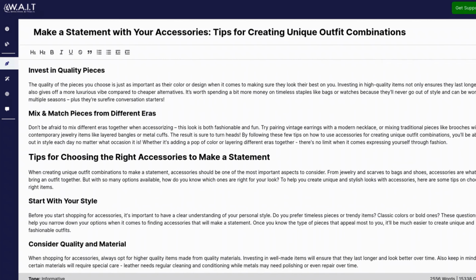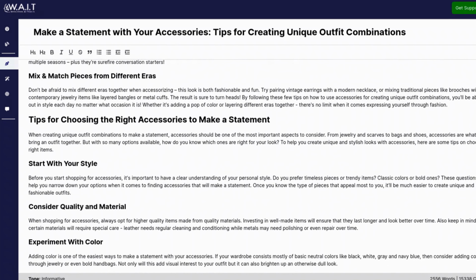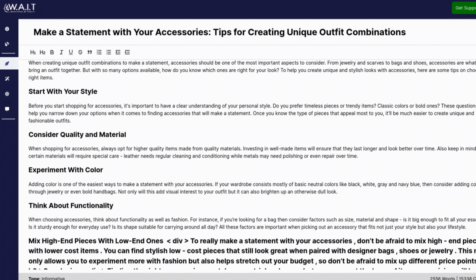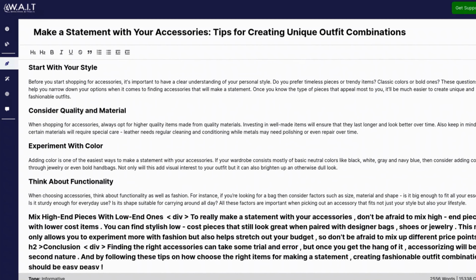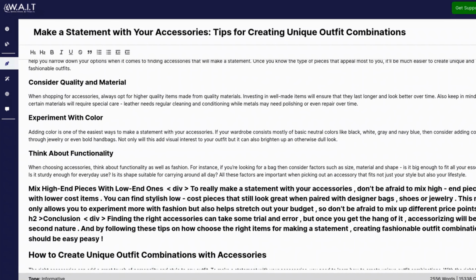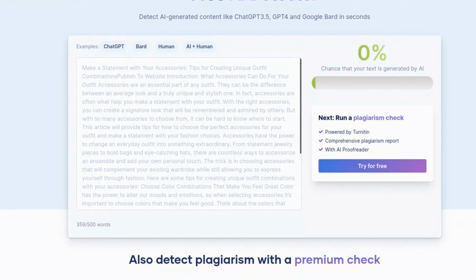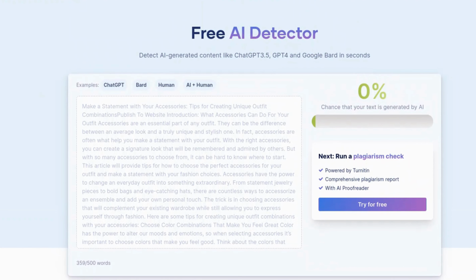Now I'm going to take some of the text that was written with the AI writer, and I'm going to put that through some of my favorite AI content detection tools. Scribble shows that there's 0% chance that this text was generated by AI. This is one of the more average AI content detectors, and it's also powered by Turnitin. So if it passes this AI content detection, it means that it'll pass most of the average content detectors out there. Now let's check another one.